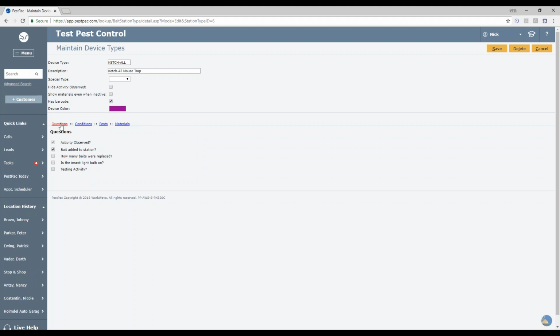Okay, so now let's start talking about some of the blue links we see below that. The first one is questions. This is now pulling from my device questions lookup table, and I can mark off that these questions need to be responded to every single time we have this particular device on a location. Again, I can hide activity observed if I don't want that. And I would go down the list here, and in this case, obviously this is a mousetrap. Why would I want my technician to respond to the question, is the insect light bulb on? That doesn't make any sense. So that's not going to show up on the mobile app.